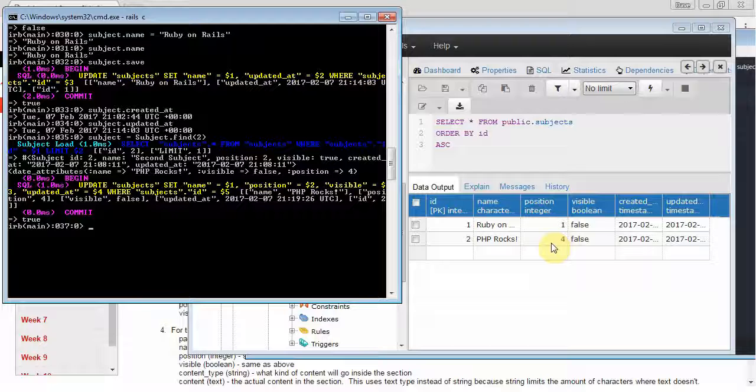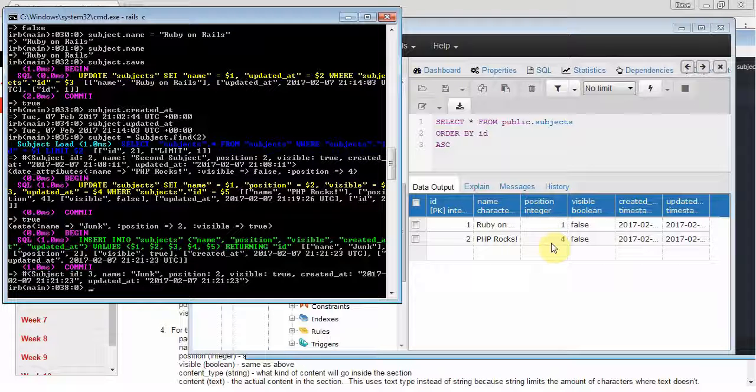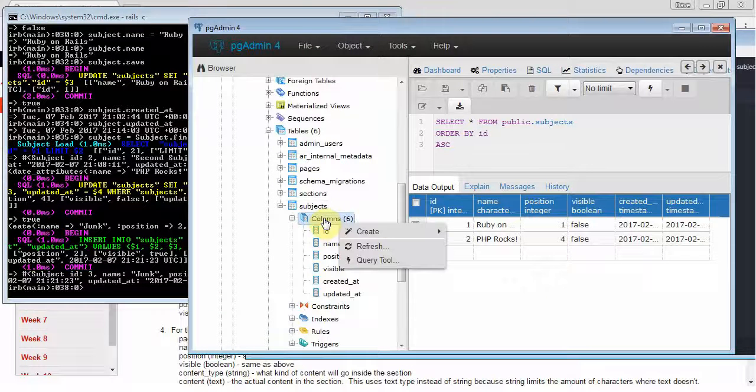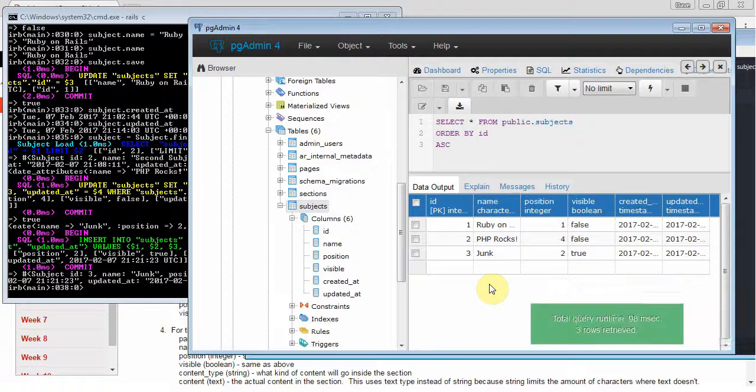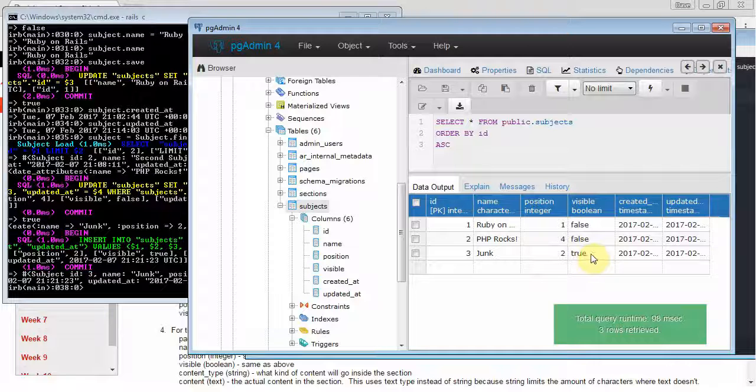All right, so I'm going to create a new record now. Remember, subject is a class. This isn't the variable that we're using right now. So subject.create. We used this a few minutes ago. I'm going to create a new one with the name equal to junk, a position of 2, and a visible of true. All right, that should have created a new one for us. Take a look. There it is. Junk, position 2, visible true.